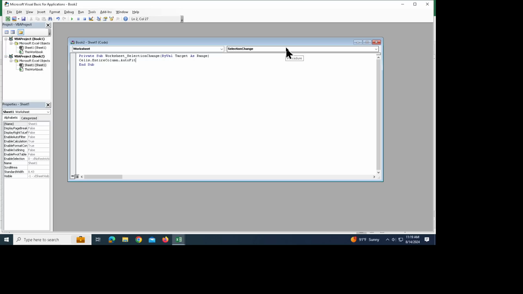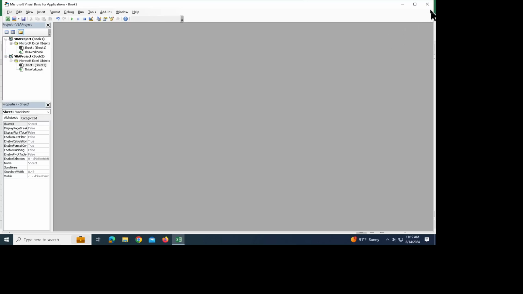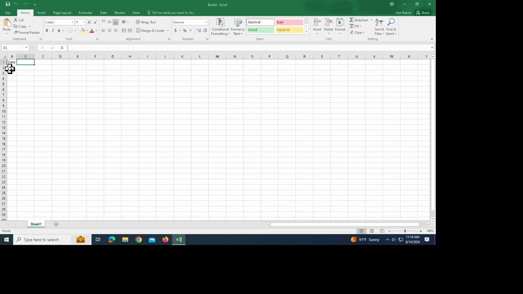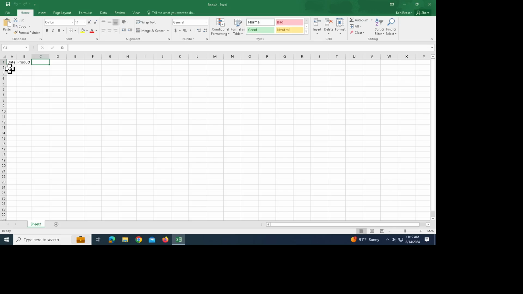Now, go ahead and close this, and when you start using your Excel spreadsheet, it will automatically fit to the column. So we're going to put date in here, okay? Maybe we're going to put product in here. And you can see how it starts adjusting to this.